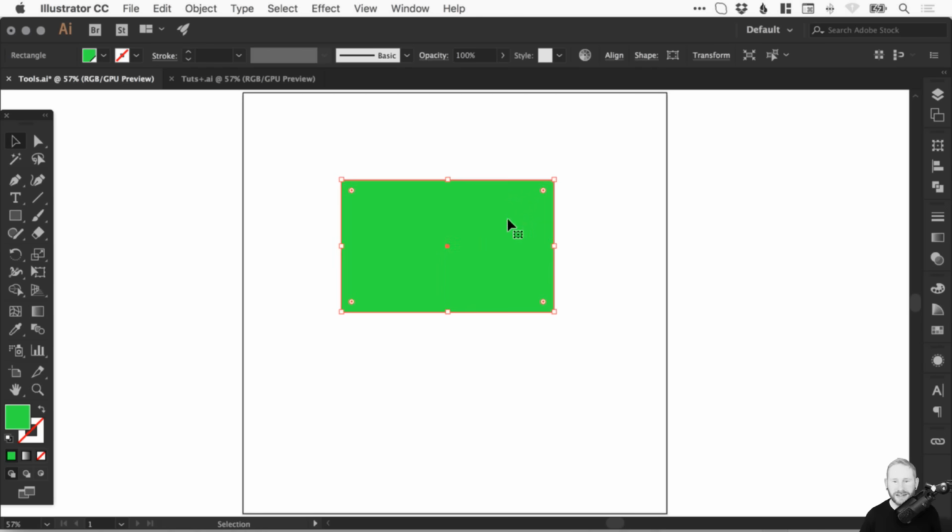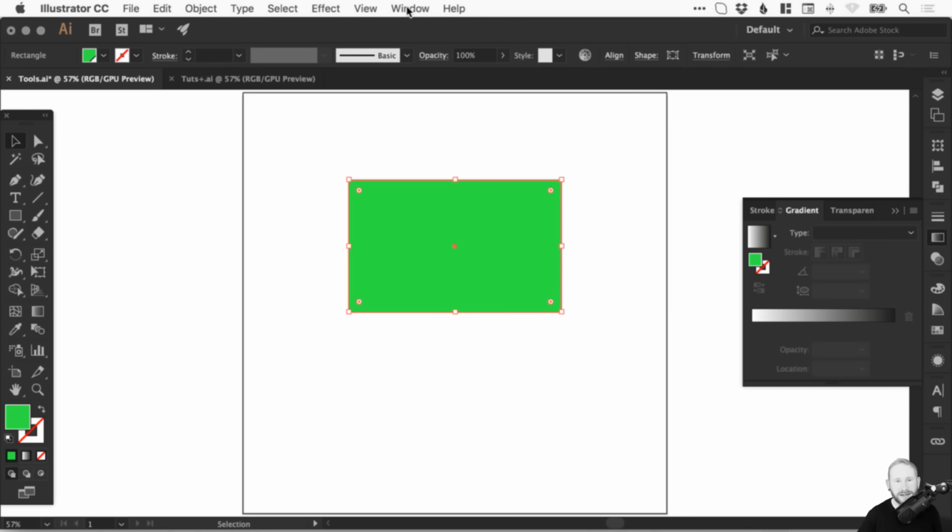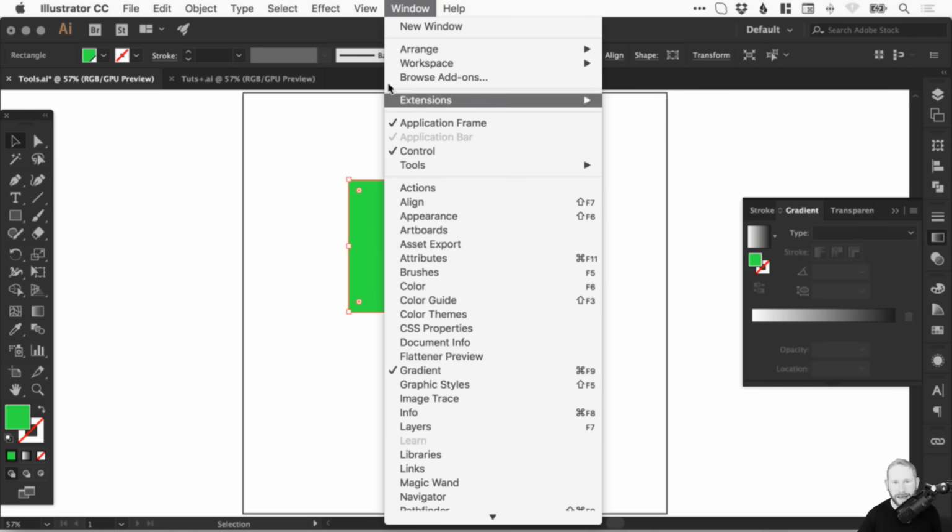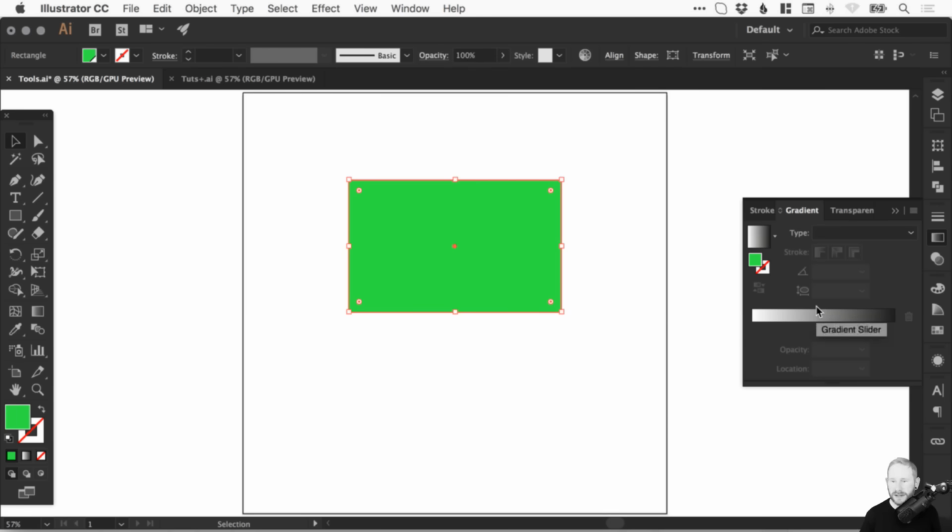And we'll just start by selecting our good old rectangle tool. We've got a very vibrant green there. Now, gradients in Illustrator are also really awesome. We've got the gradient panel on the right, and you can find that down here. Now, first of all, you can just select the gradient slider, click anywhere on it, and it will create your default black to white gradient.